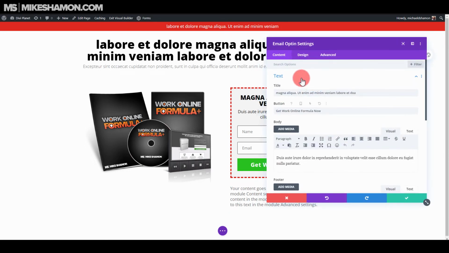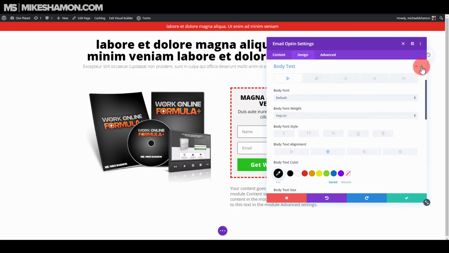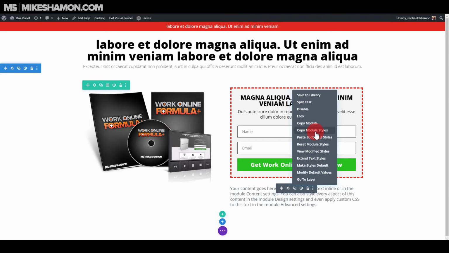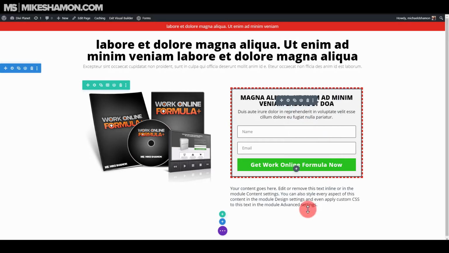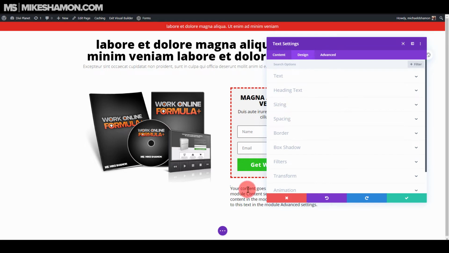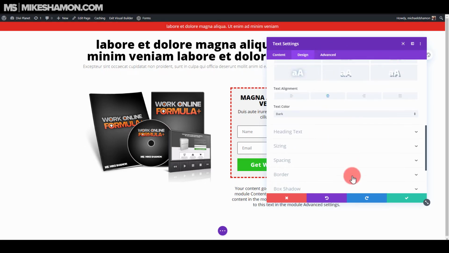And I'm actually going to take the style of this text right here. So we can go to body text and go to copy body text styles. Check. Go to paste body text styles. So now it changed color right there for me. And I'm just going to design text, and I thought it would center it, but it didn't.